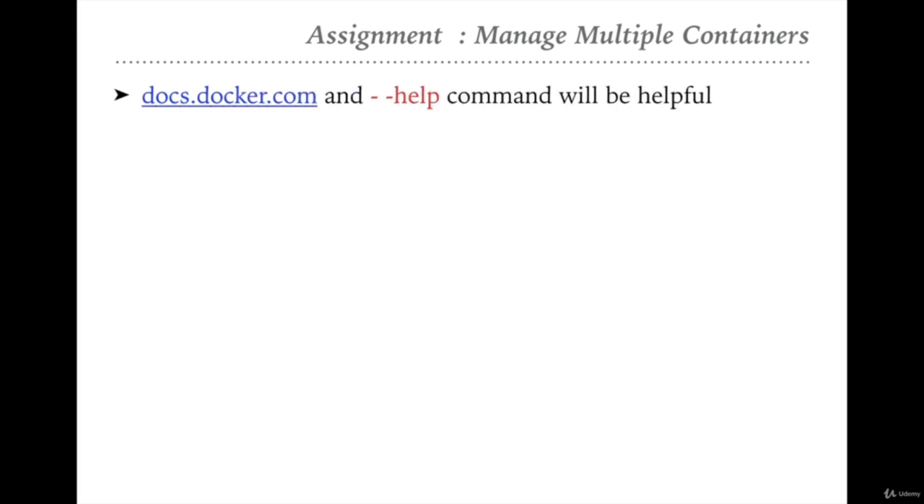Very first, please note down these two resources: docs.docker.com and the --help command. They will be very helpful when you are stuck on anything in Docker. docs.docker.com is the documentation for Docker, which is open source and community driven, right? Anyone can contribute information to that website, and it is always up to date. If you are stuck on some commands, or want knowledge about Docker and the new things in new versions, docs.docker.com is a very helpful resource.